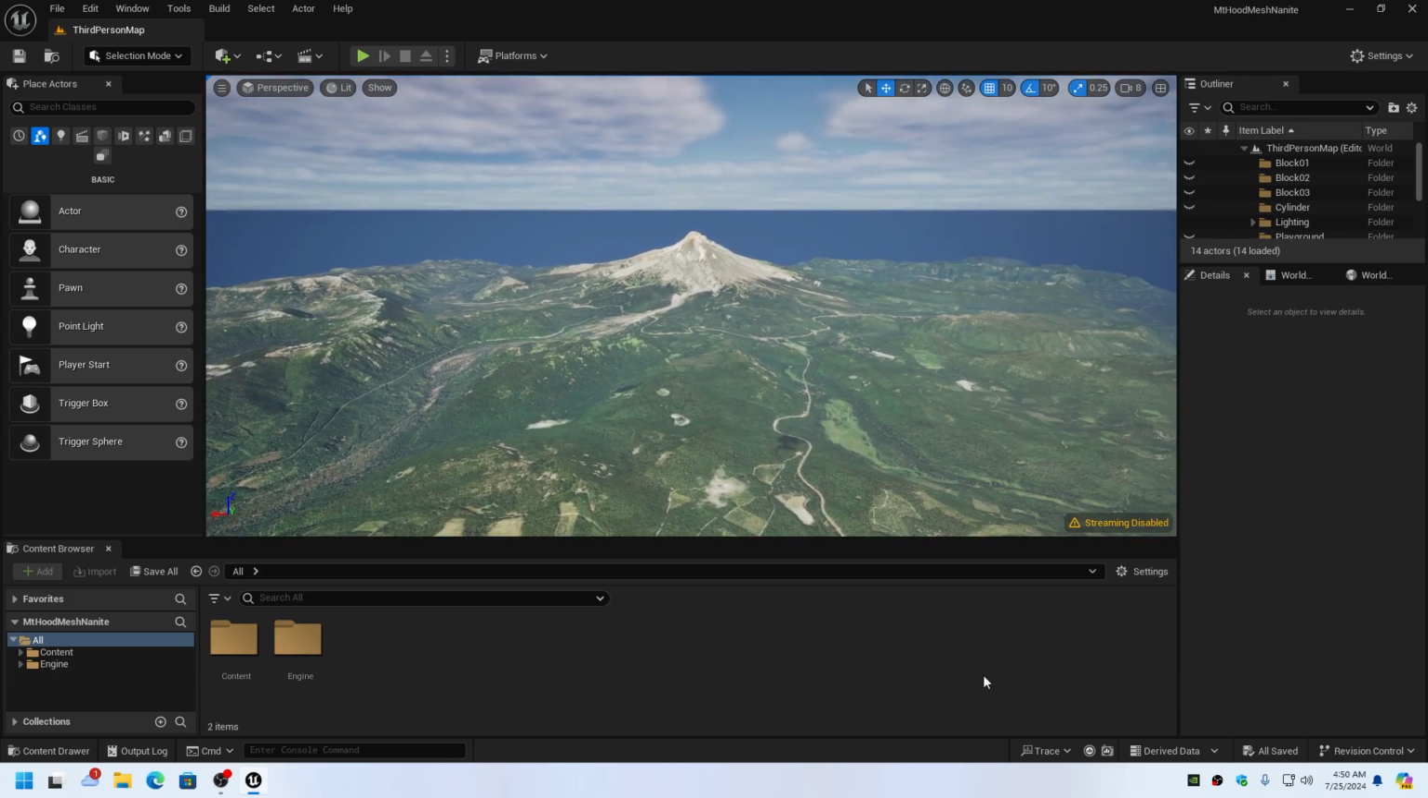Here are some of the performance results that I got on this medium-sized terrain.